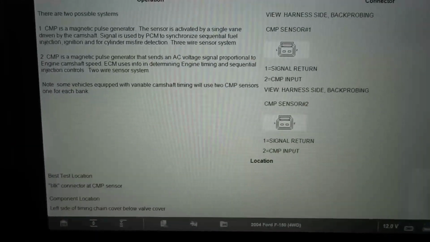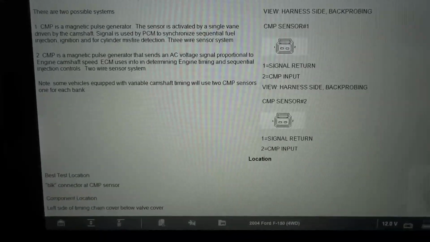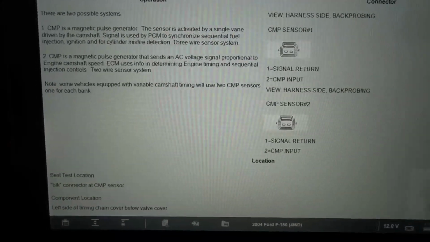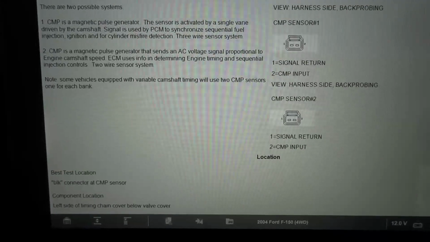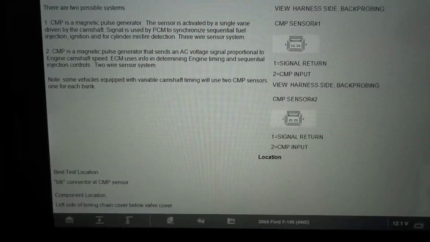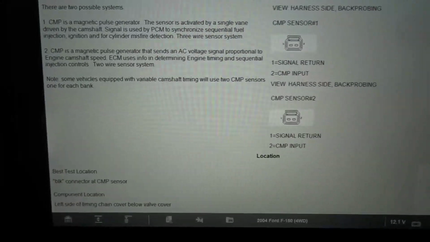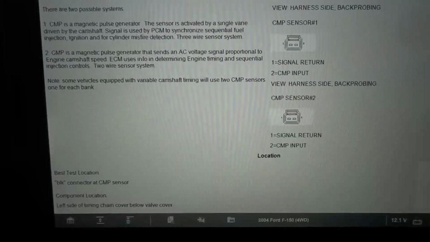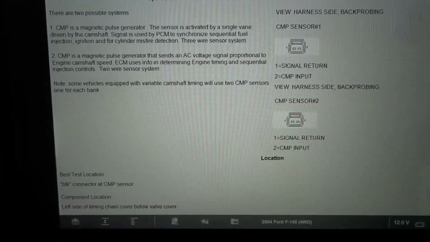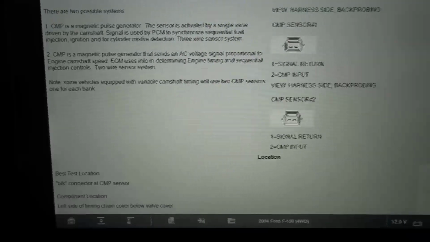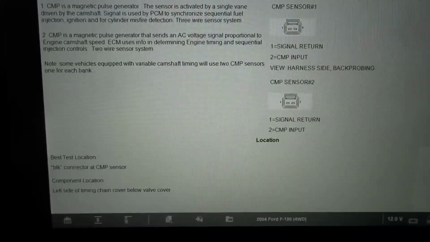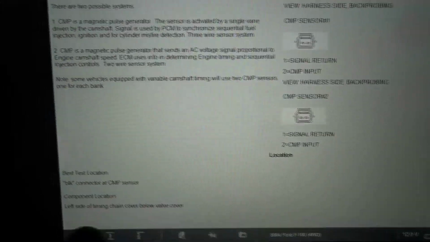Okay, we're gonna look at the sensors and the circuit of the sensor. If it's a 2-wire sensor, it's gonna be a magnetic pulse generating sensor. So it means when the engine runs, that sensor needs to create a voltage. Okay, we can also use a scope to test the sensor.